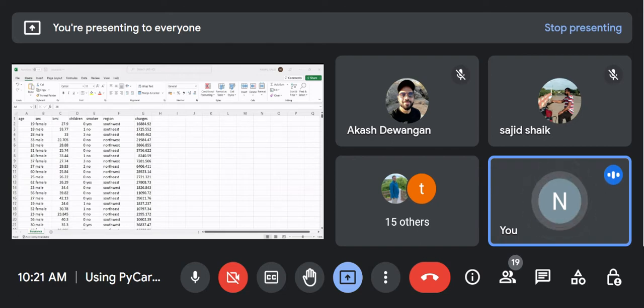The next one is smoker, whether the person smokes or not. And the next one is region. We have four regions: northeast, southeast, southwest, and northwest. And the last one is our target feature, the charges. So we are going to predict the charges on the basis of this data set. This will be our task.